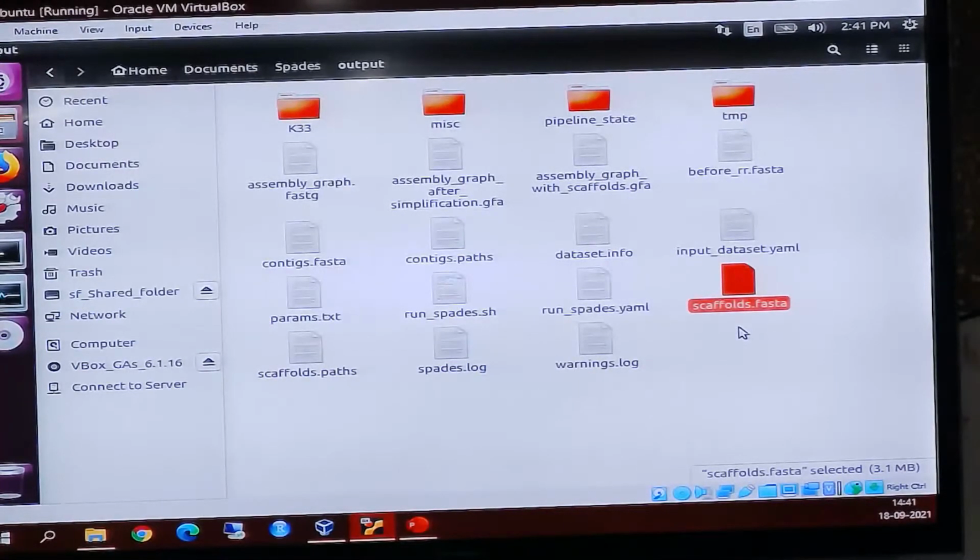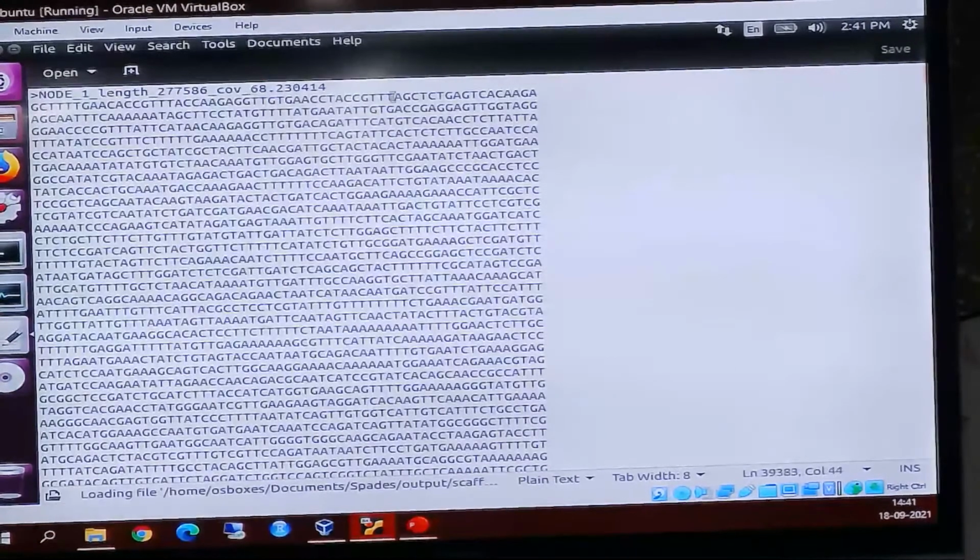In case of the reads, we use FastQC as the visualization software to extract the statistics. The same way, to extract the statistics from this scaffold, we are going to use the QUAST tool. The QUAST tool is available offline as well as online. So we select the scaffold file. What is that?